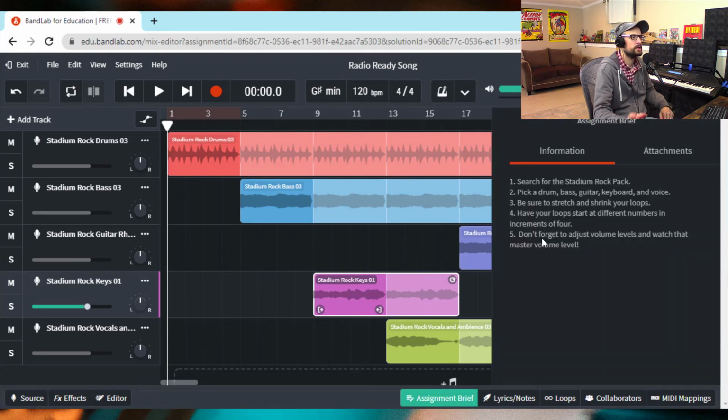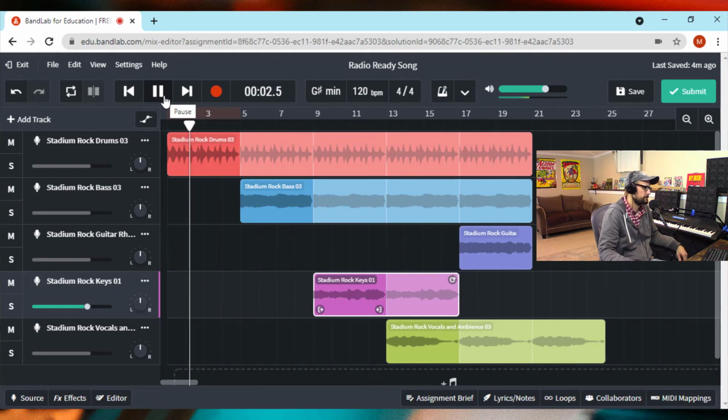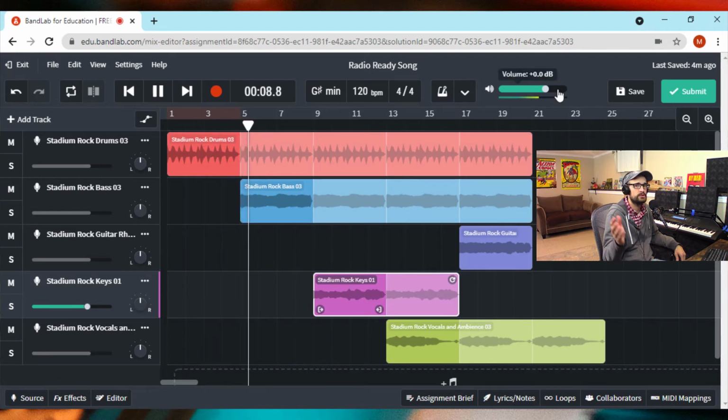And now we need to adjust the volume levels because remember, all sounds are not created equal. So let's go ahead and listen to it, and then we can adjust our volume levels as we go. Remind your students to keep their eye on the master fader up here. If it goes into red, we need to drop that volume.